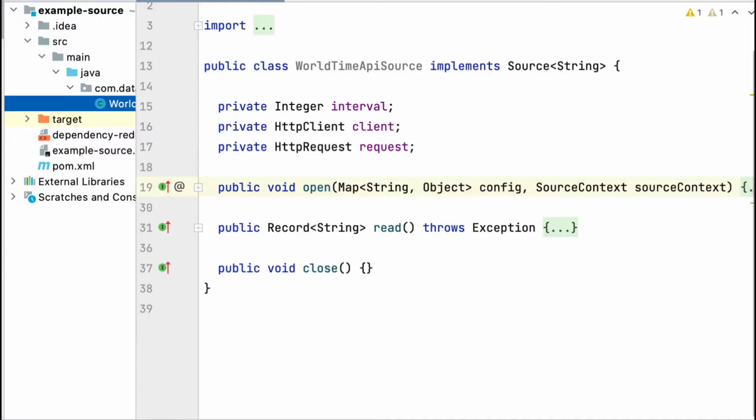Now let's write an example source. I'll write a worldtime API source that makes HTTP requests to worldtimeapi.com and feeds the responses to Pulsar. The interval in seconds at which the request will be done will be configurable at the source creation.